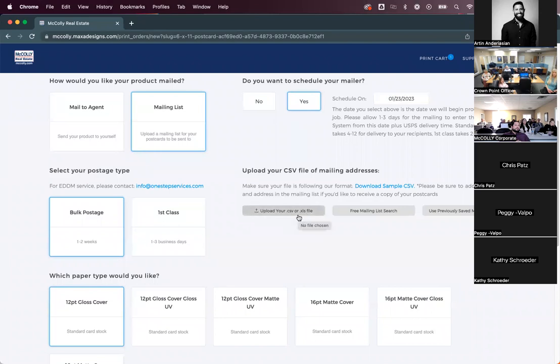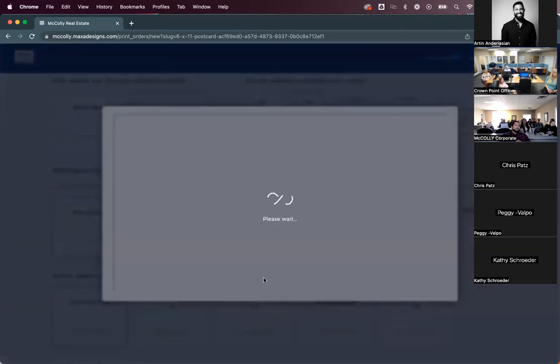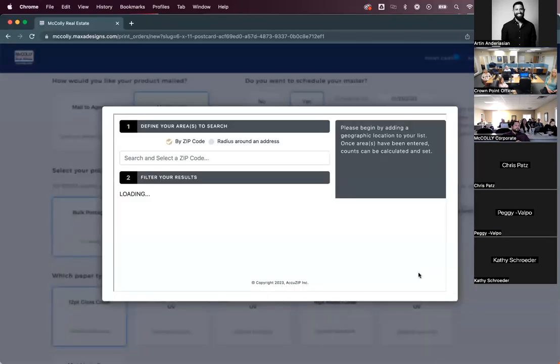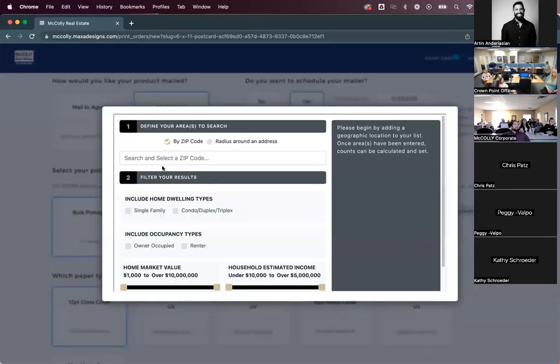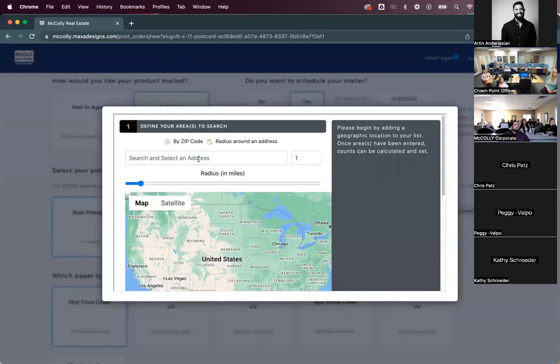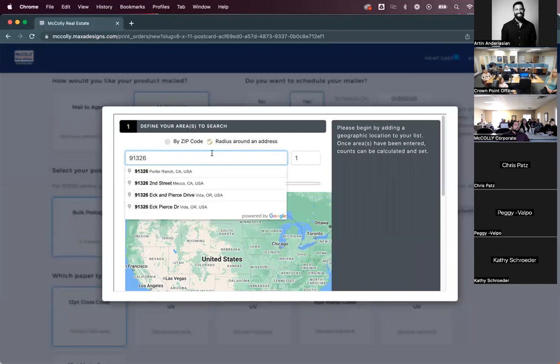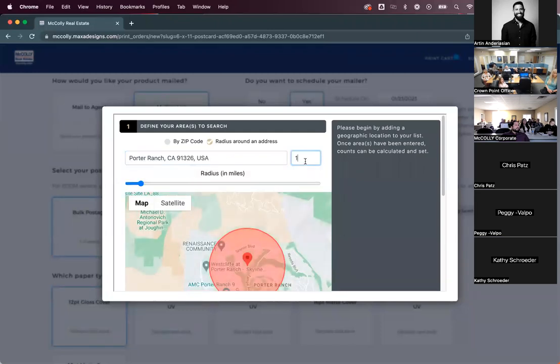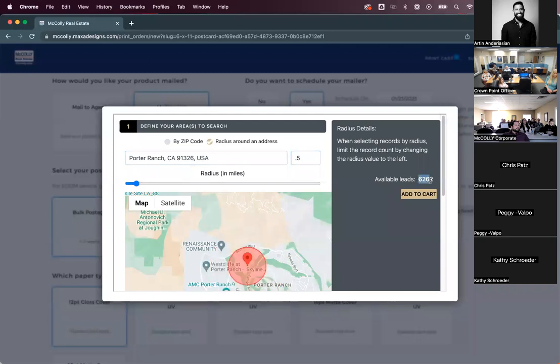So really cool. Here is our free mailing list option. If I click on it, you're going to see this window that pops up where you can come in, search by a specific zip code, a specific radius. So if I type in, let's just say my own zip code, I'm going to do a half mile radius. So right now I'm seeing over 6,000 leads.